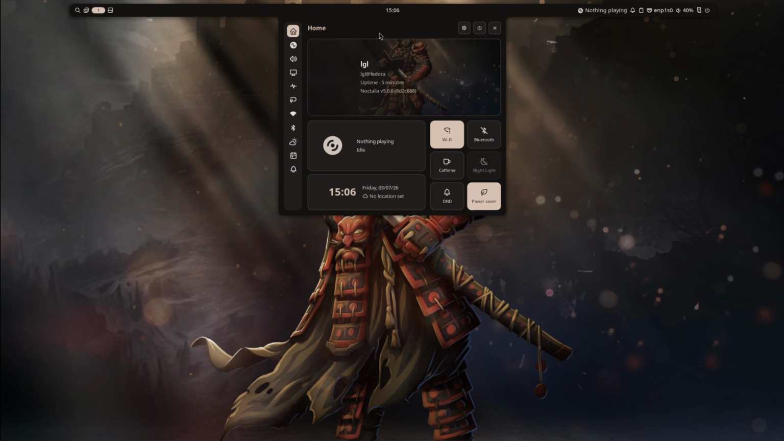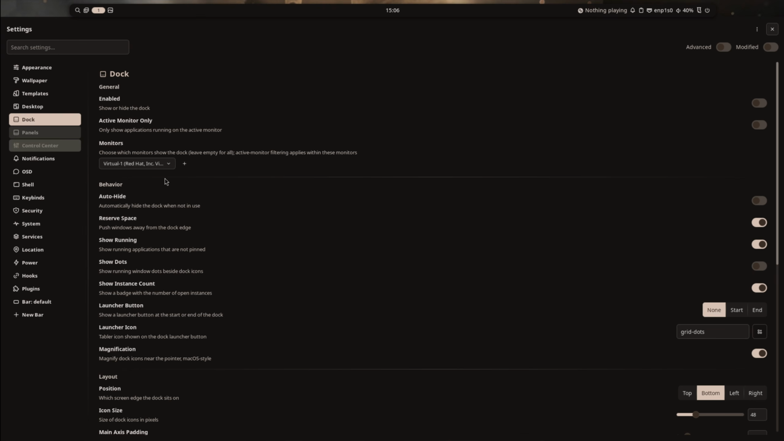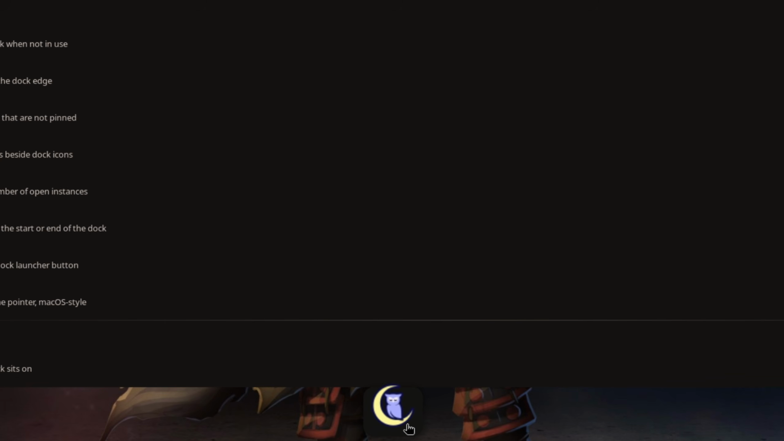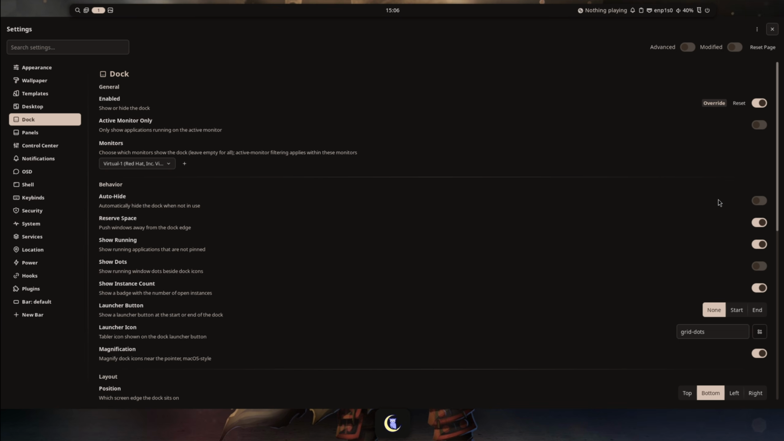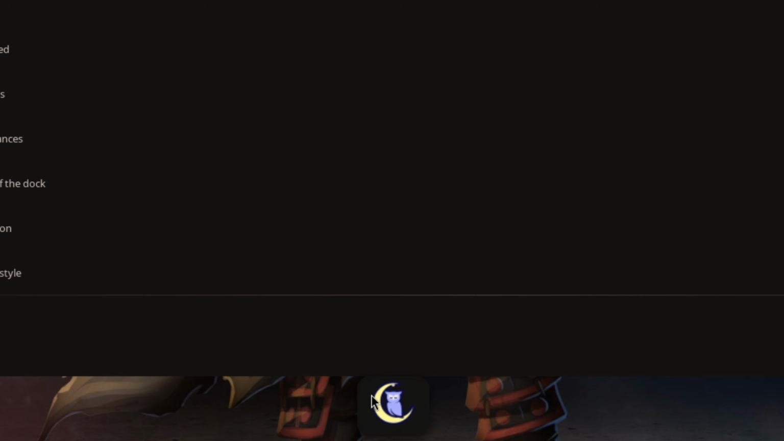So we're going to do that. Go into settings, go to dock, and we're going to enable it. As you can see, it's down there now. It's got the icon for settings there. I don't like to auto hide it. I do like to reserve the space, so we'll leave that. That shows when I'm going to show dots, so it puts a little dot above it if the app is running. I quite like that.